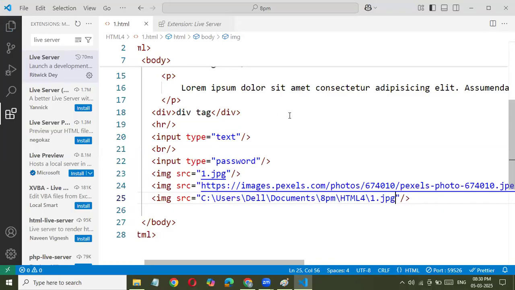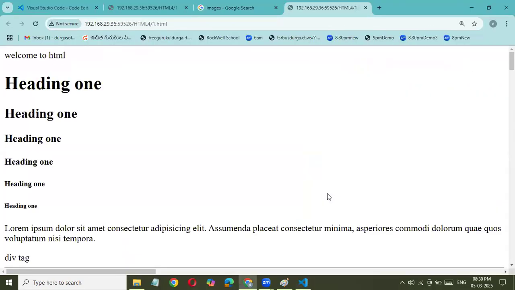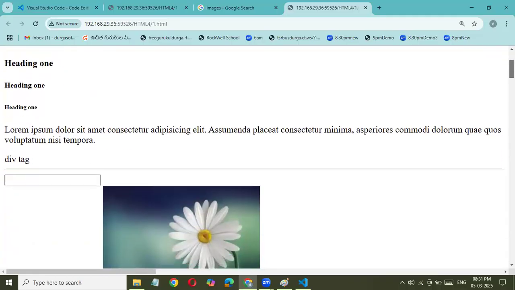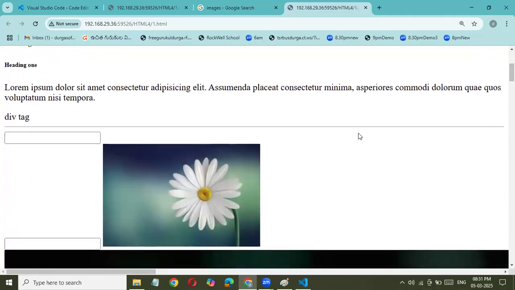Now execute the program: right click, open with Live Server. See here, I'm able to display bigger size headings to smaller size headings, all H1 to H6. For the paragraph tag, dummy content can be generated by the lorem keyword; lorem 10 gives 10 words of paragraph. Here are the div tag, a horizontal line, a text box, an image tag and a password box. This is the text box and this is the password box.